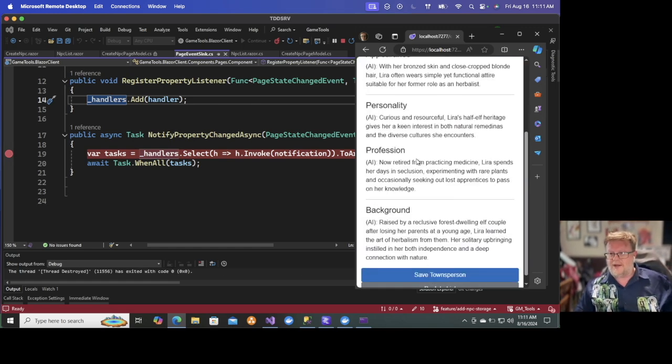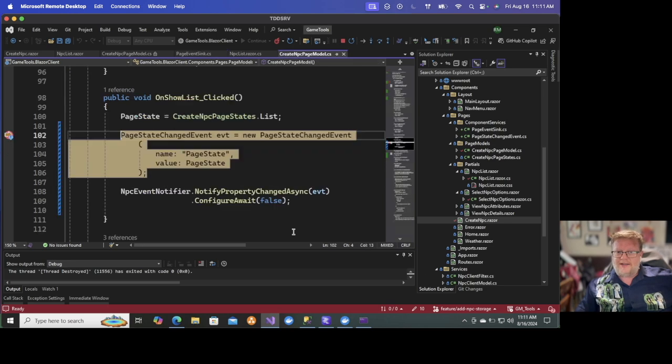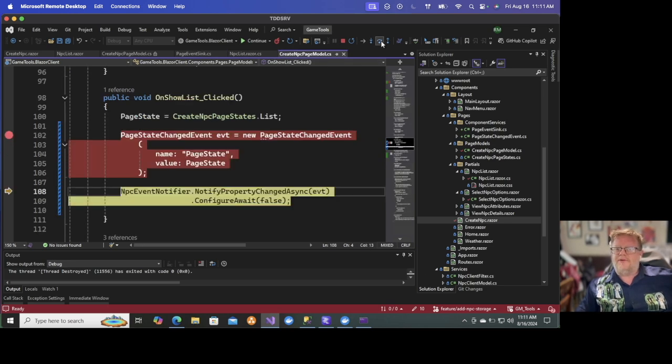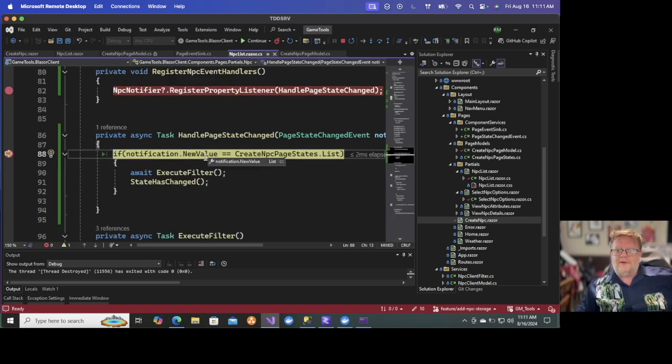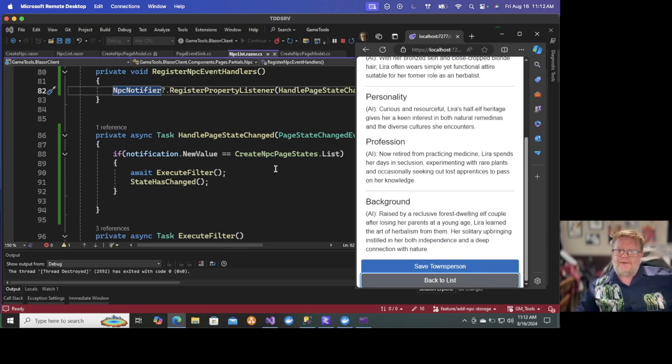Awesome. Let's view one of these guys. And I'm just going to go back to my list, build up the event, and let's go. Handlers, we have one. Good. Continue. Get rid of this. Get rid of this. Continue. NPC page states.list. All right. State is changed.